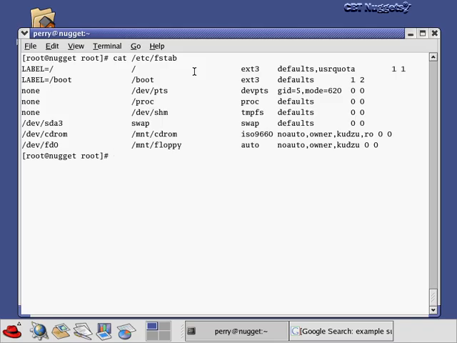aside for /temp. And so on my file system here, the partitions I have are / and /boot, and everything else is just other stuff like the proc directory or the swap directory. These aren't actual partitions. So the only two partitions I have to choose from are / and /boot, and since users aren't writing to /boot, it doesn't make sense to really install quotas on there, so I'm just going to install quotas on the / directory.